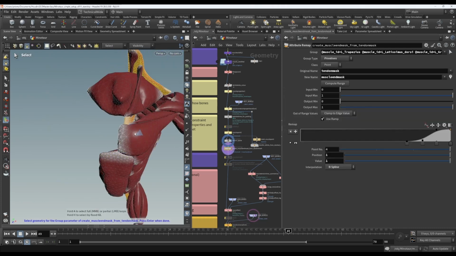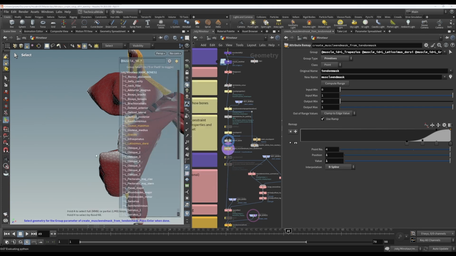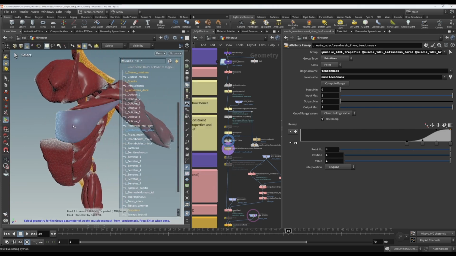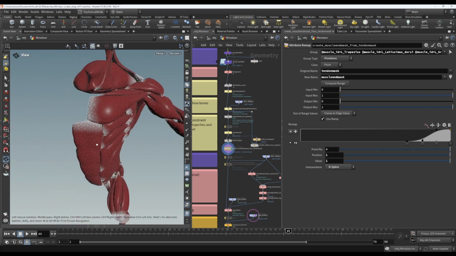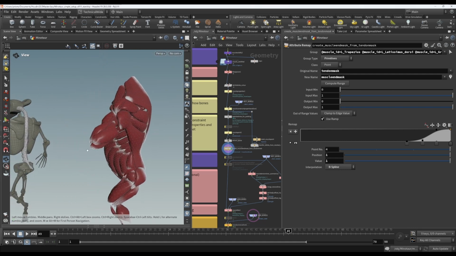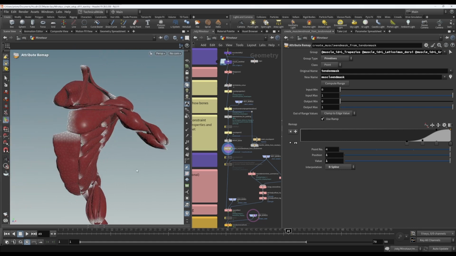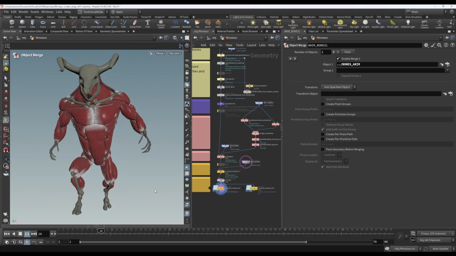Hold on, Shift. Oh, I need to press 9. Attributes, muscle ID, Shift, click, Enter, end mask. That looks good. Okay. Let's sim that and see how that goes. So I ran the simulation. Let's take a look.